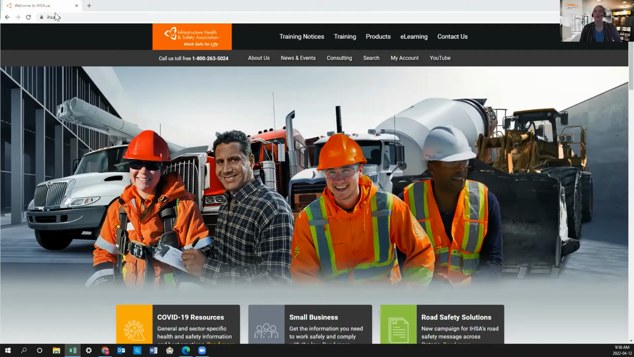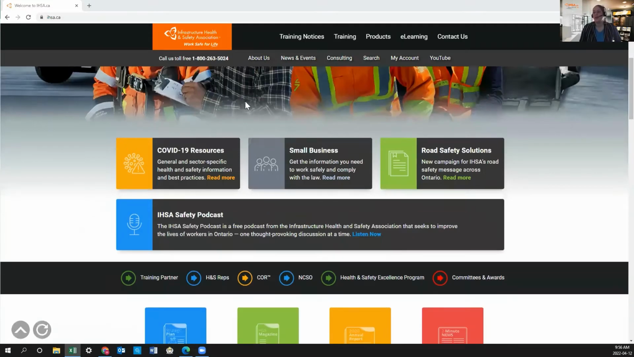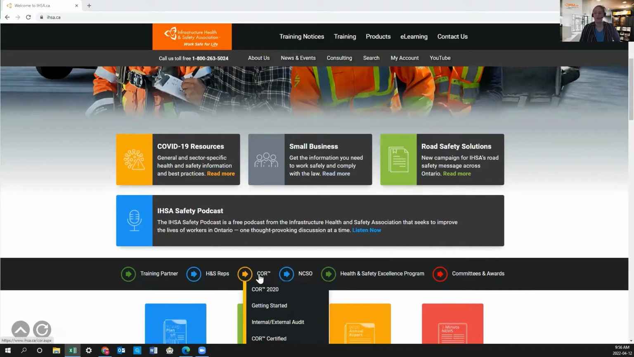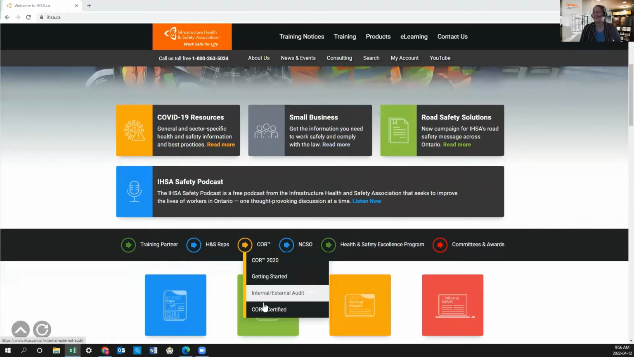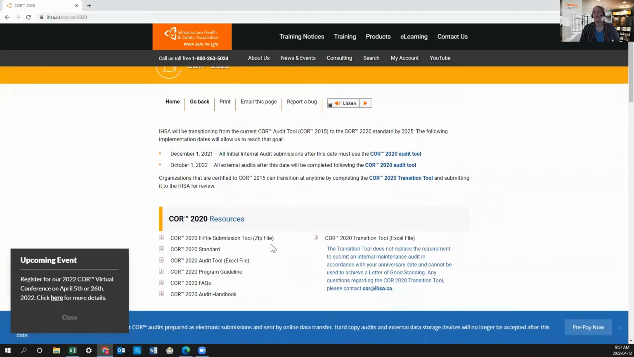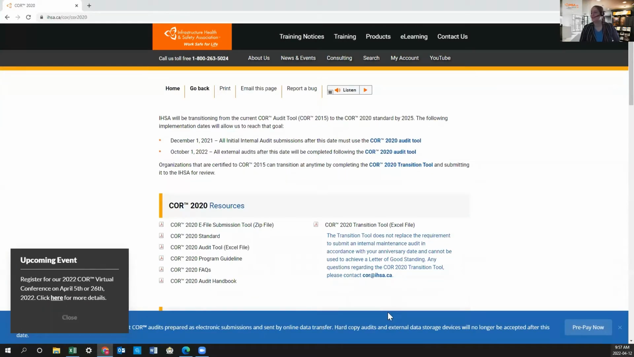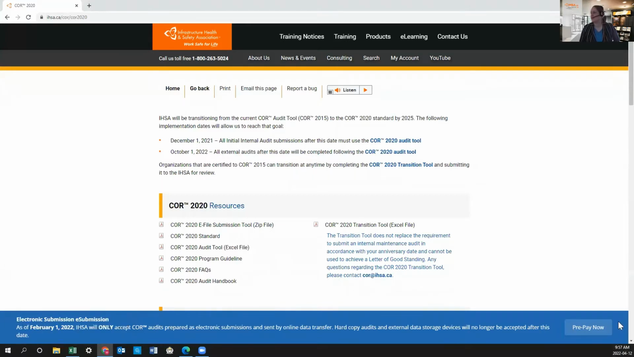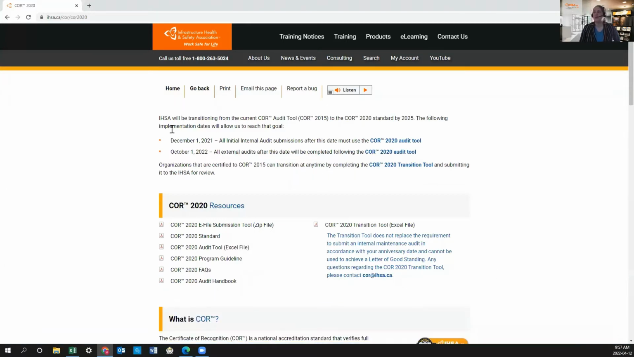So I've started at the IHSA homepage, IHSA.ca. And if you scroll down just a little bit on the page, you'll find this core arrow. And when you hover over it, as I just did, you'll see the subpages available. So I'm going to navigate to Core 2020. And within here, interesting information always pops up to tell you what's most current, but our resources will be found here as well. So you can find the Core 2020 Audit tool, and when you click on it, it will begin to download.